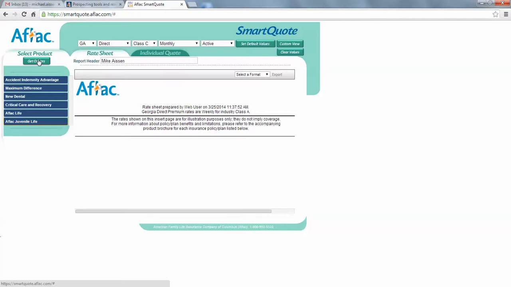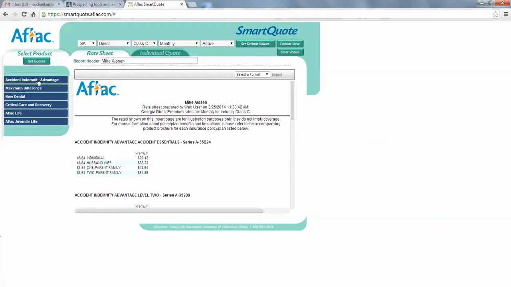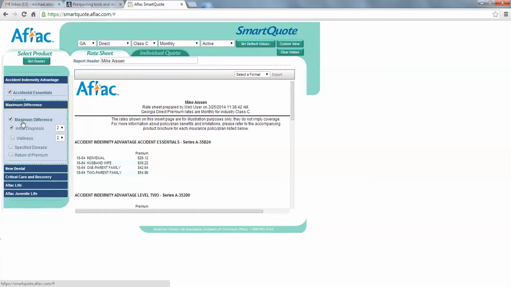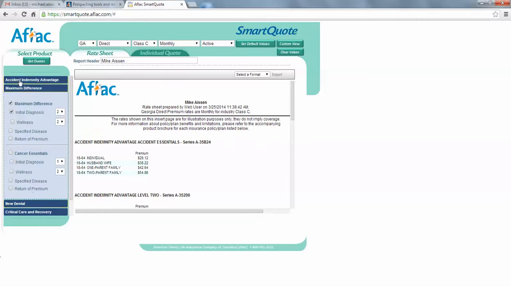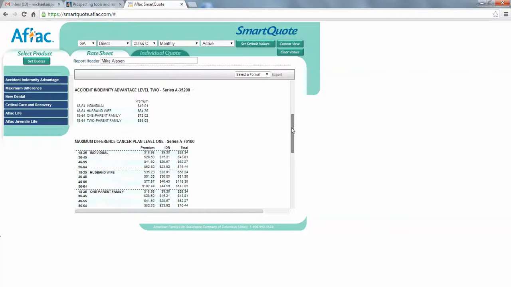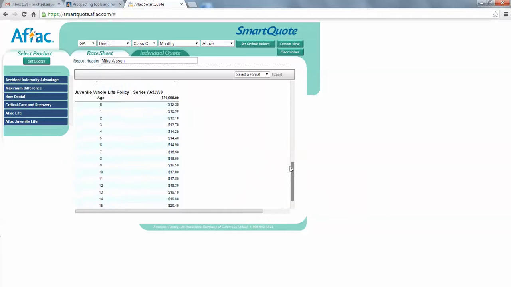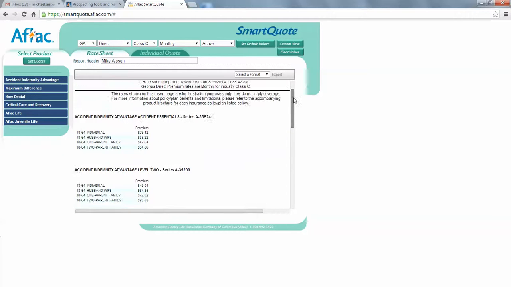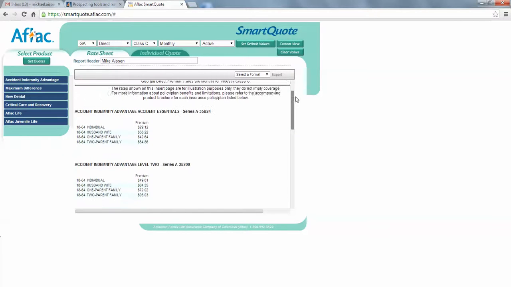And as soon as you push Get Quotes, what it's going to do is keep all these options that you have here on the left-hand side. You see they do save in there, and it's going to run the quotes based on those options that you chose. Once it's ran, you can see here we have a whole life policy, we have a cancer plan, and we have an accident plan, two levels of the accident plan that are quoted.